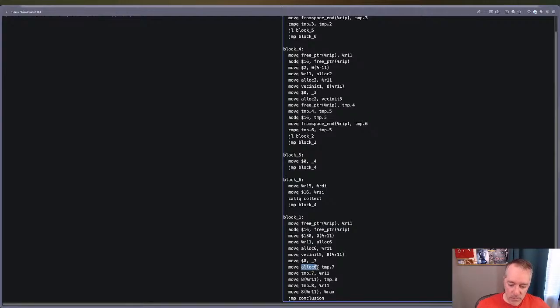Okay, and then we move Alex6 into temp7, temp7 back into R11. This is the deref, so we're getting the field out of R11, which is this vector we just constructed. We're getting the first field out of it and moving that into temp8. And then we're saying, hey, this is a vector, so move temp8 into R11, and then deref that field into REX, which is the return value. You can jump to conclusion.